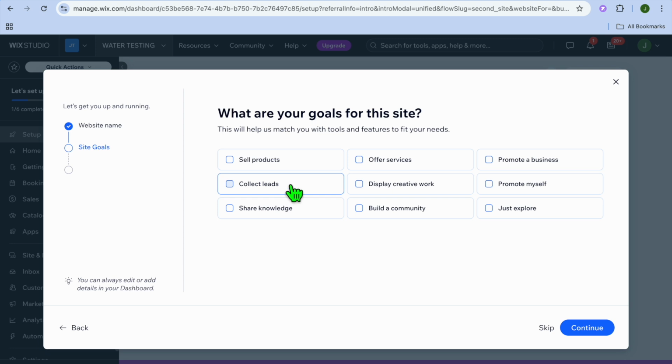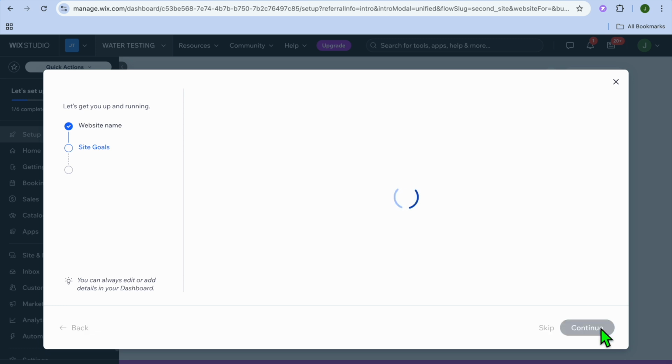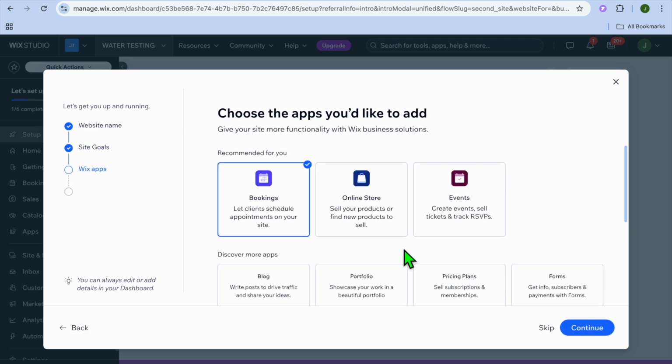Then from here, you can choose the different features that you would like to add on your website. So I'm going to tap on Offer Services. If it is a case that you would like to collect leads or share knowledge, you can also select that. Then you'll tap on Continue.